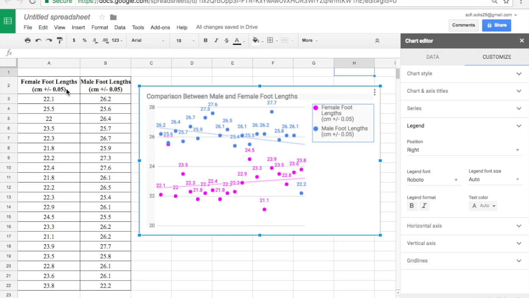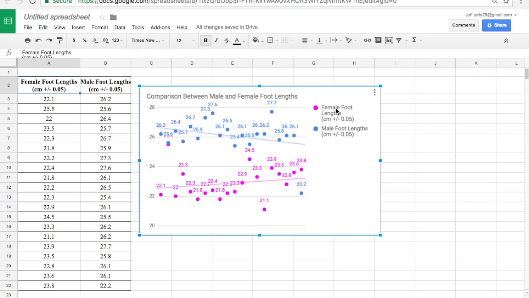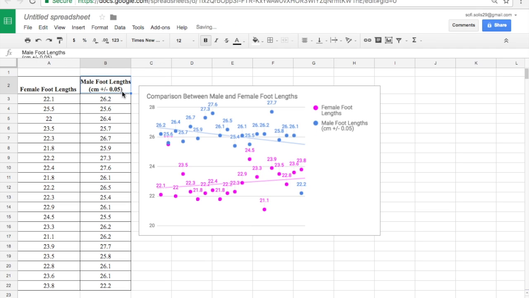In order to change the legend and the names that are there, you can go to where you inserted your data, and you just double click and change the titles to whatever you want your legend to say. Remember to keep it simple, and you don't have to include the uncertainty there. You can include it in the axis titles.